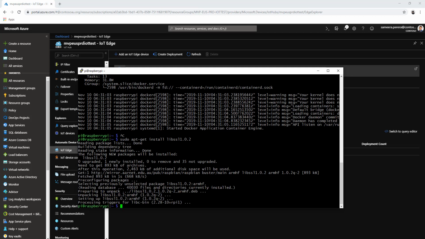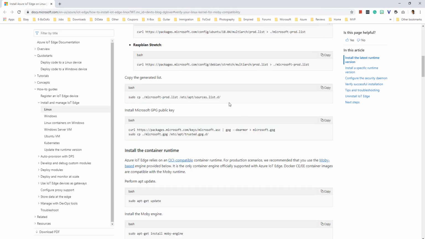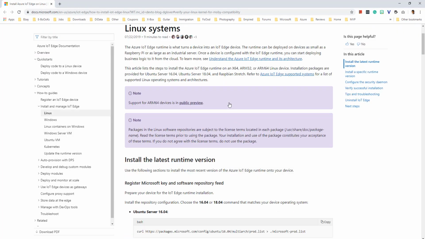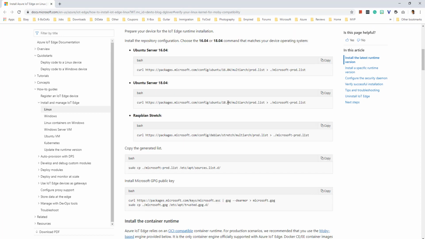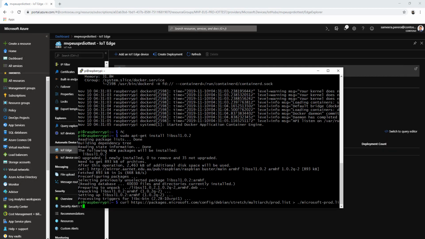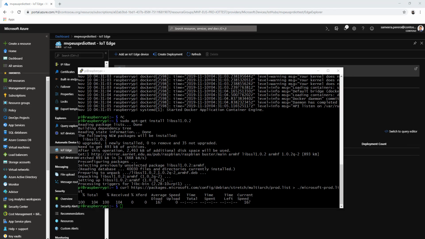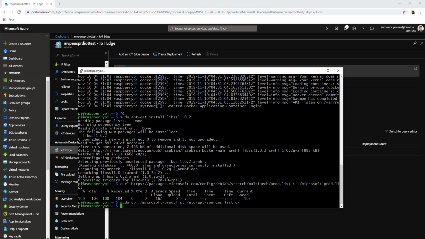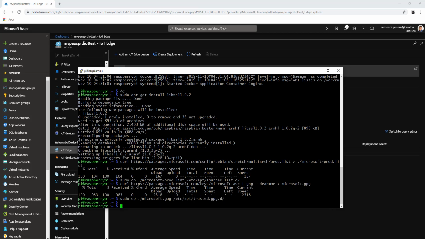After that, we have the environment prepped, and what we need to do is follow the Microsoft IoT Edge runtime documentation. We need to run these commands to update the repositories with the Microsoft repos. So I'm going to be running that, and that will add the repos and the visibility of the IoT Edge package. And once that's done, we are ready to install the IoT runtime.